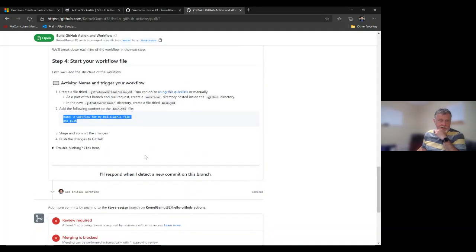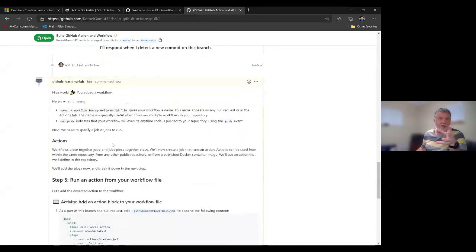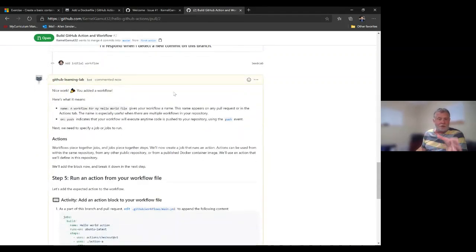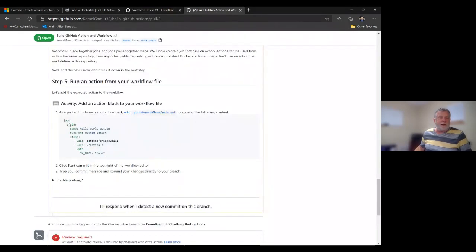We're letting the GitHub Learning Lab bots catch up and review. It responded, "Great, you added a workflow," and it describes the couple of data points that we've included there. But we really haven't included anything that's going to execute any activity. There are no jobs defined within this workflow. To make this workflow useful, we actually need to add some definition of jobs.